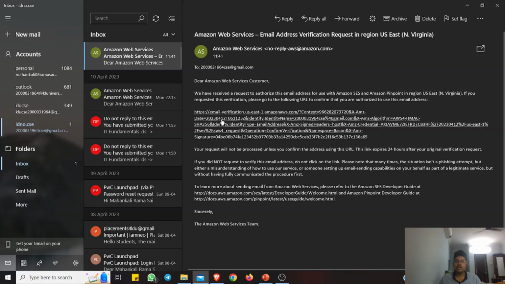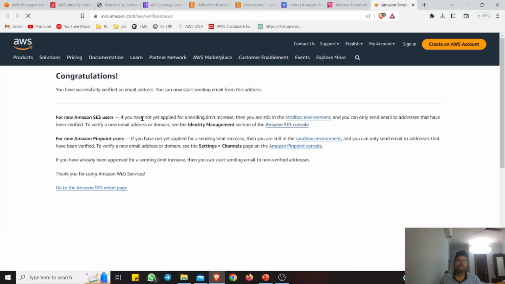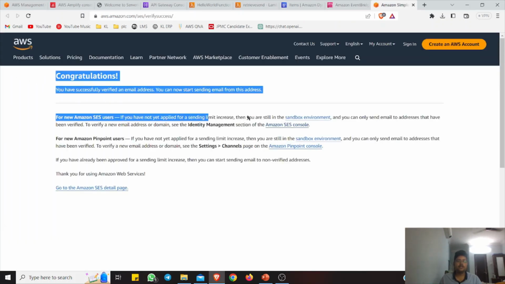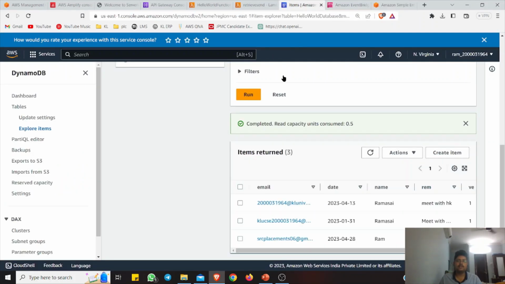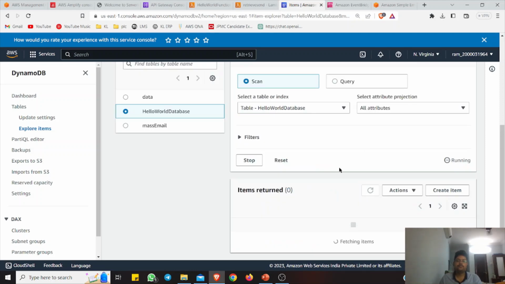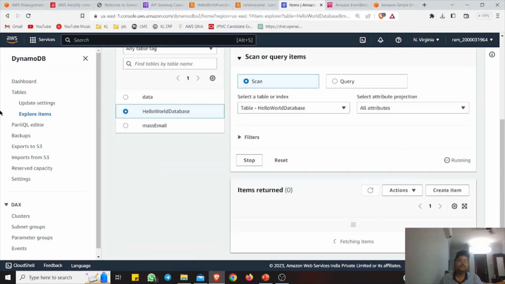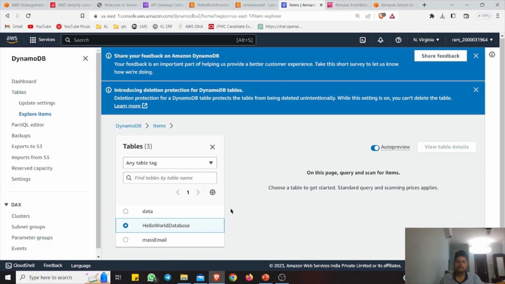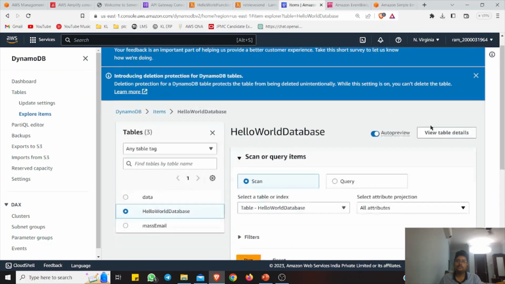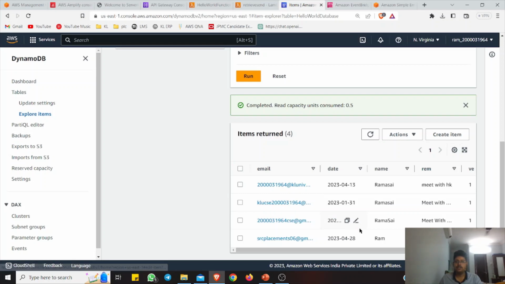This is the email that we got. We have to verify the email. This is the verification link. Here we are getting the success message: congratulations, we have successfully verified the email address. After that, if we refresh the DynamoDB, it takes some time. So the email ID has been added just now. This is the reminder for the 14th of April.